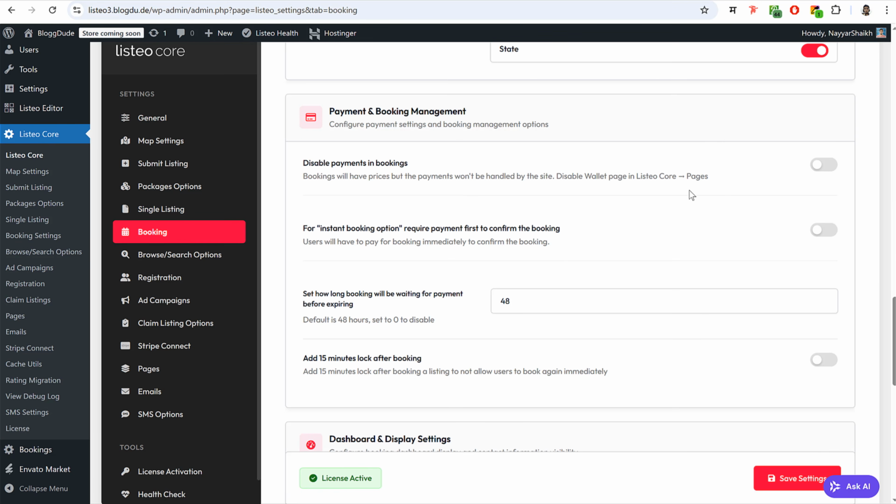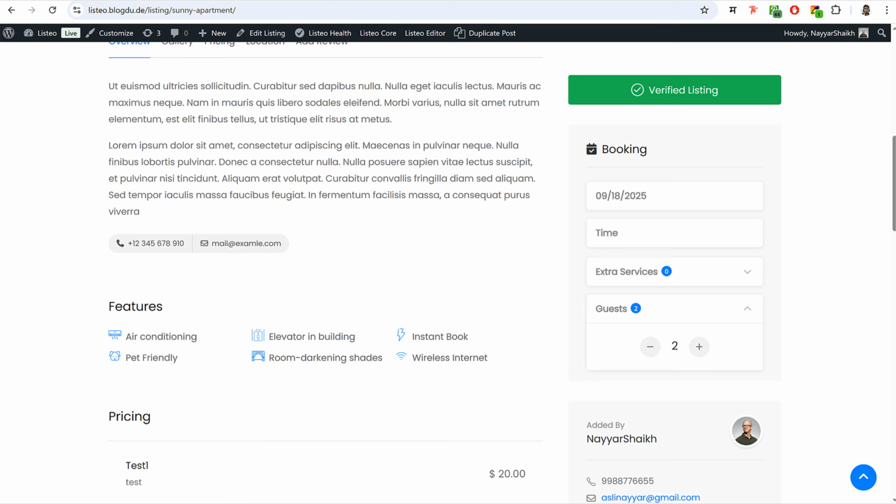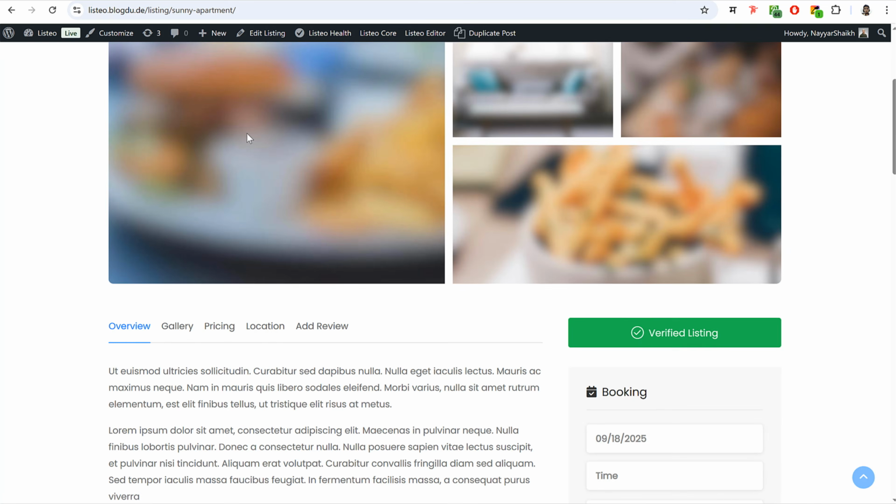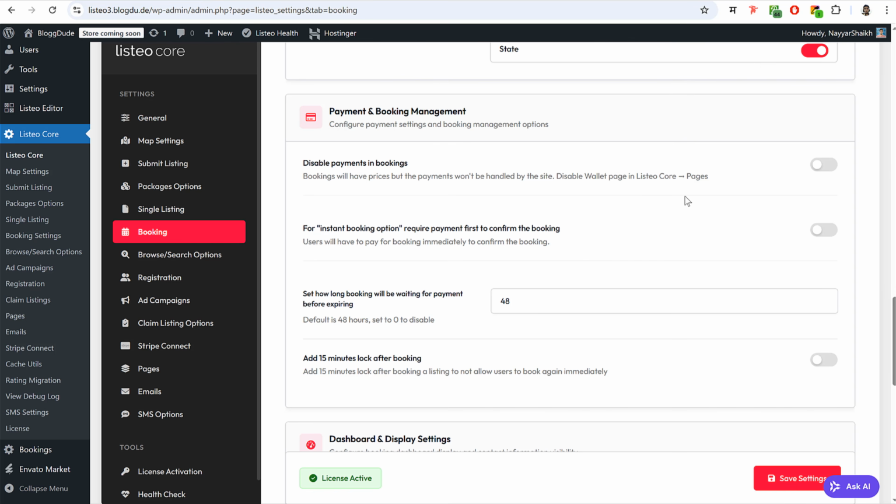Then disable payment. Obviously we don't want to disable it, but if you don't want to accept payments and just want to accept maybe bookings, you can disable this. If you don't want anything to do with payments, you can make this disabled. You can disable payments in booking, but I want to show you both ways, so I'll select this.